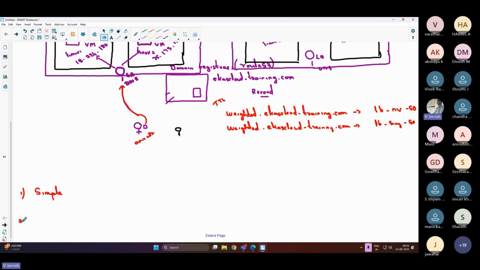Second routing type which I explained is weighted routing. So I told you in simple routing, you can point one name to an IP or one name to another name, right? But in weighted routing, you can point a name to multiple IPs, giving weights. I didn't do it that way. I went with name to multiple names. This is what I did, right? Because I had a load balancer in North Virginia and a load balancer in Singapore.